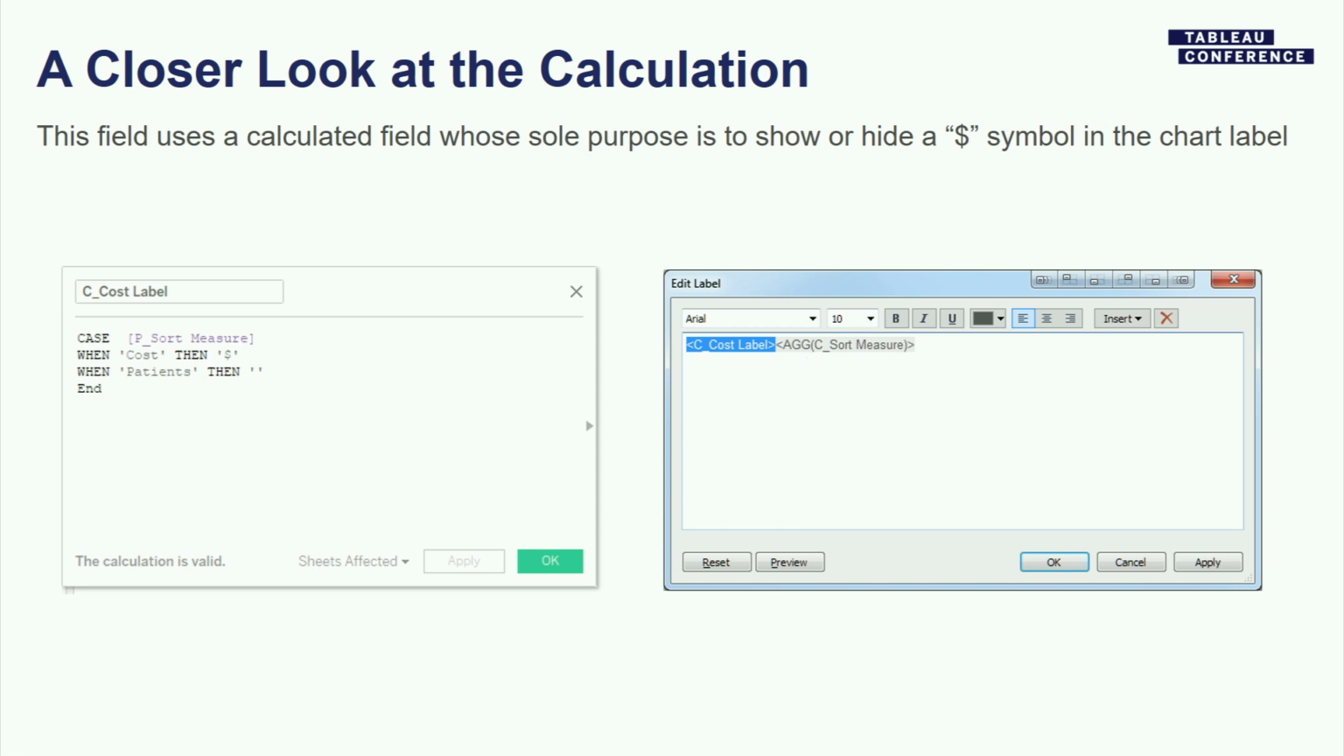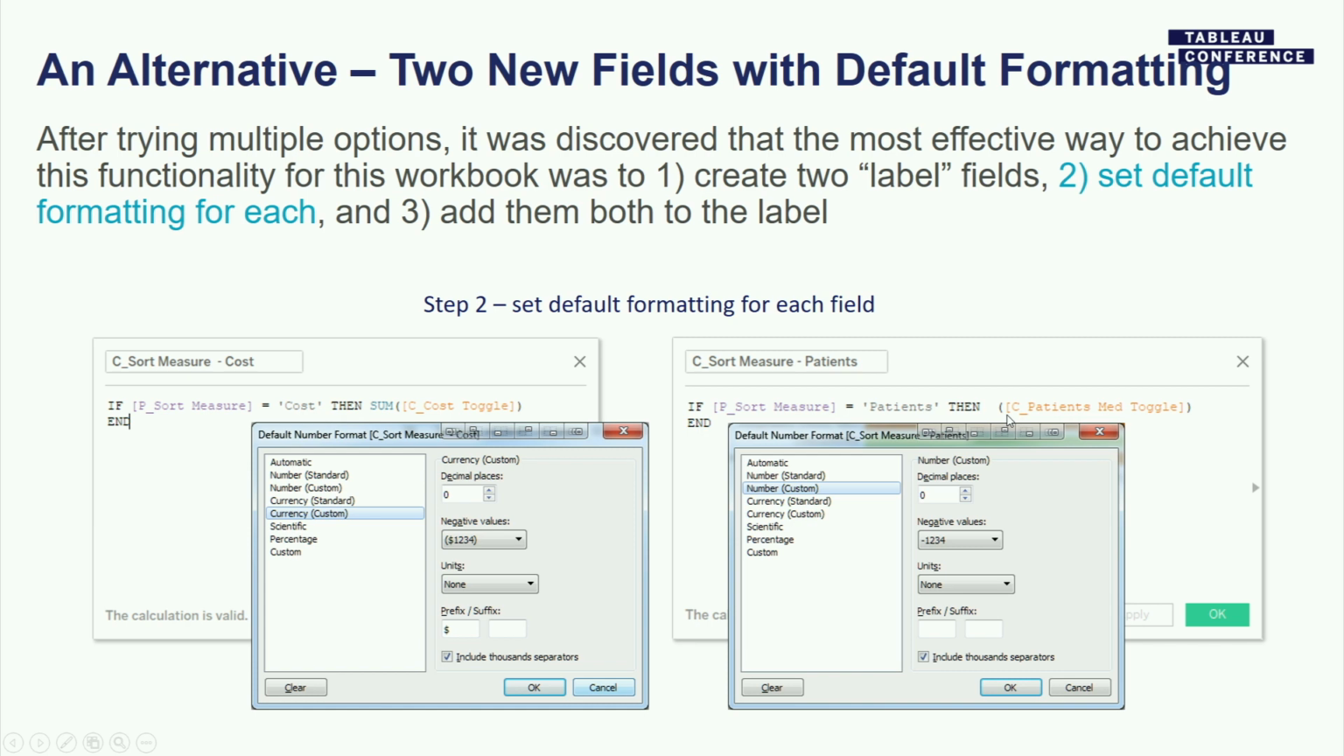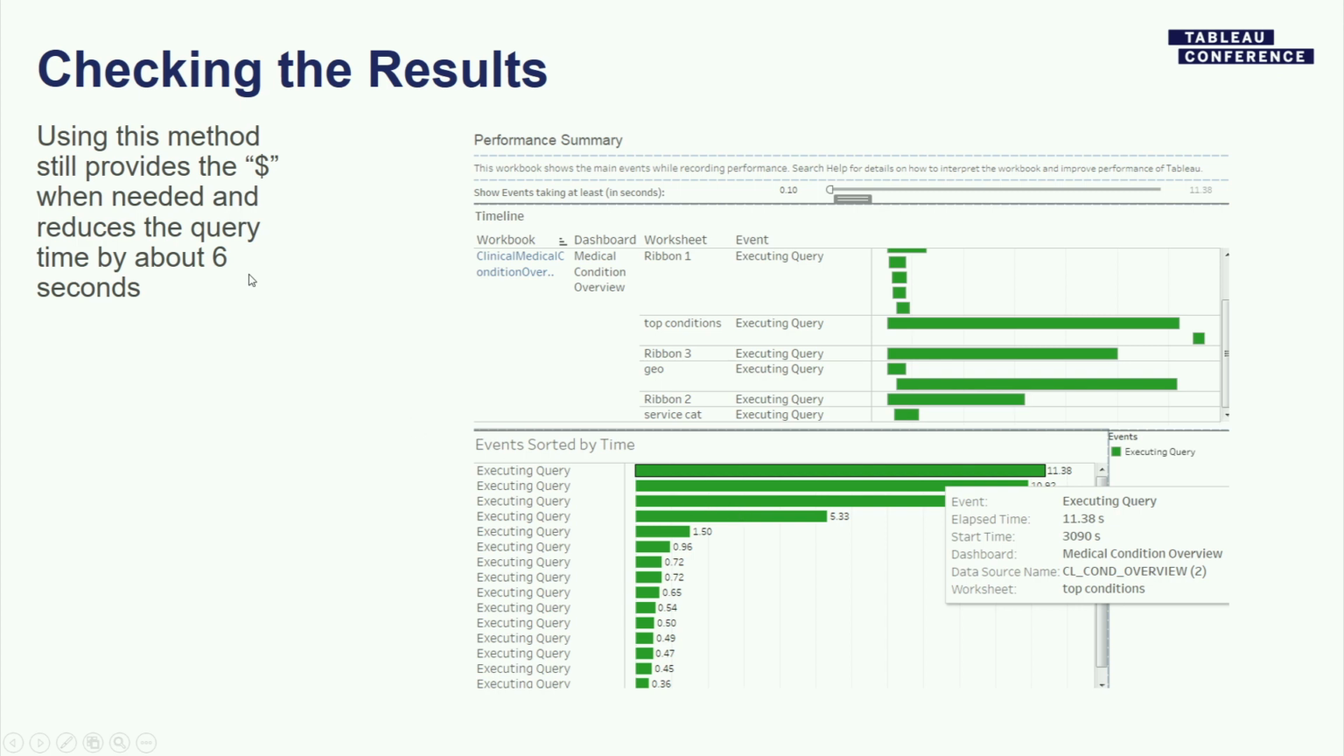So what we're going to do instead is make two label fields. For one, we're just going to say if the parameter is cost, then give me the cost. Otherwise, give me nothing, it returns a null. The other one is for patience. If the person picked patience, give us the patience. So we have two fields, and they'll return null if the other one's not picked. Then we're going to set the default value for those. When the person picks cost, we default that to have a dollar symbol. When they pick patience, we're not going to have a dollar symbol. Then we put both of those fields in the data label. That saved us 6 seconds.